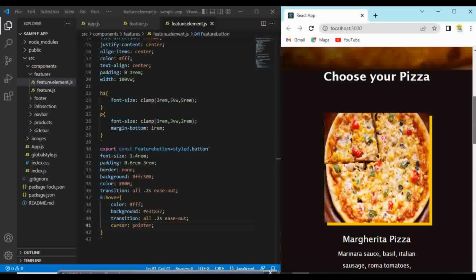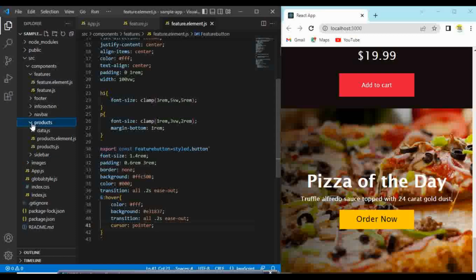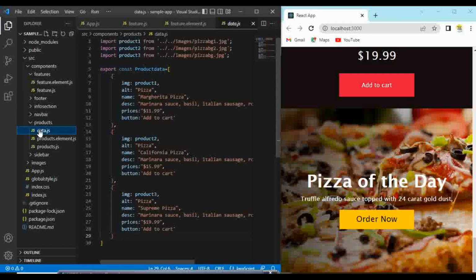And now I'll include the dessert section also. Hope you all understand this feature section, how I included just the image and background image and the text followed by a button. So now I will include the dessert section. This is also very simple. In this data file, initially we have product data as 3 products, and now I am going to include one more product.